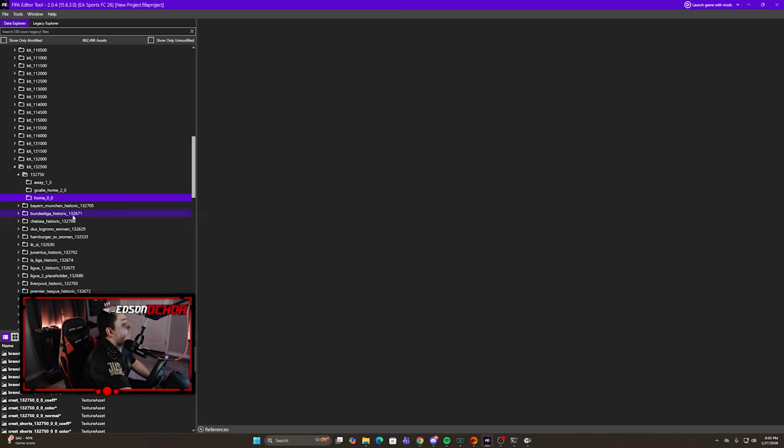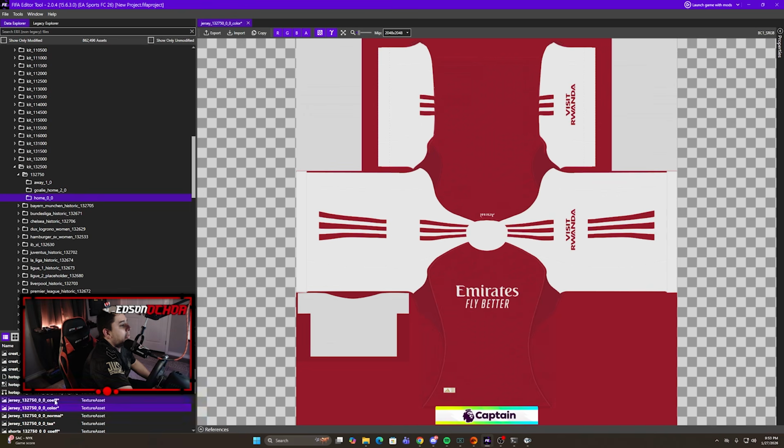to this new ID. Because if you open, let's say we'll open jersey color 132750, you see that the texture that is currently inside the file is the Arsenal kit, right? So because it basically copied Arsenal's home folder and copied it, and we just copied for home, away, and goalkeeper for El Paso Locomotive. So you have all of these kits.